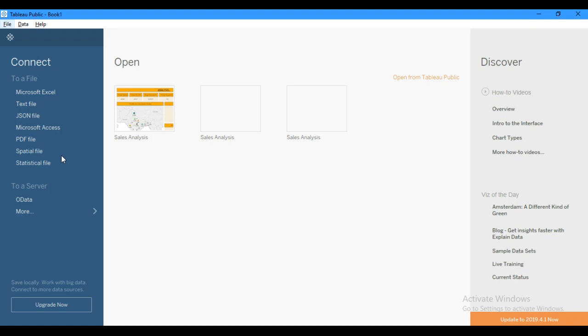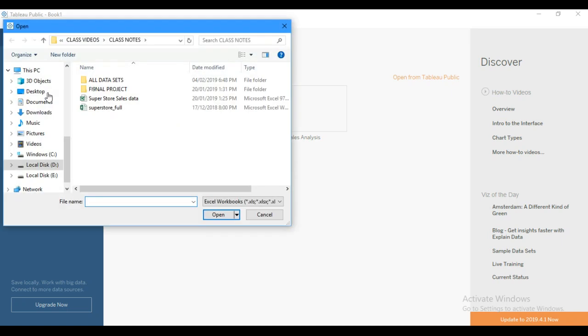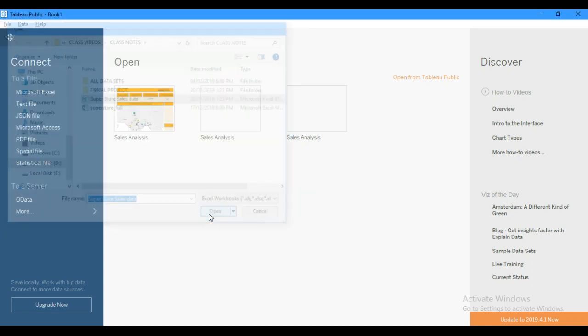Here we are going to use a Microsoft Excel file. To open it, click on Microsoft Excel. It will redirect you to some folders. You can directly go to the path where you have the file, click on that file and click open. Here I am going to use Superstore sales data. I am going to click on open.